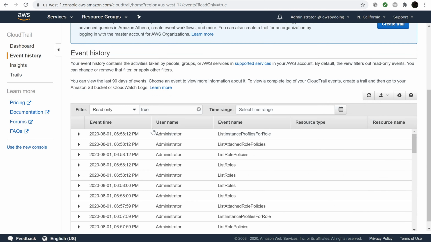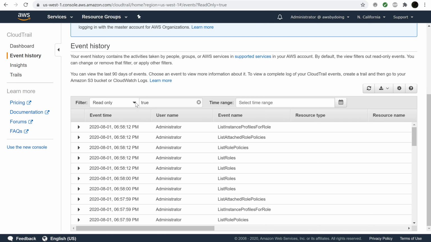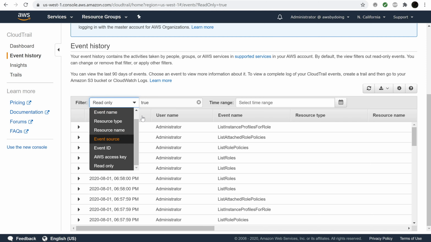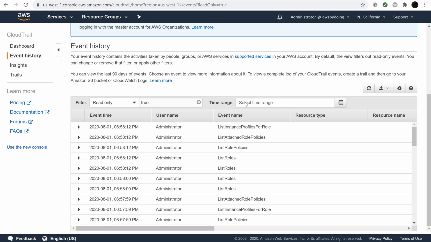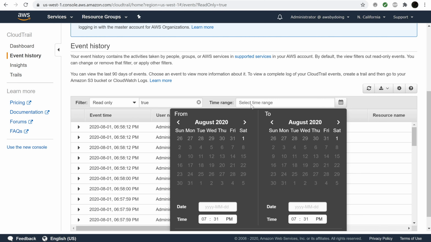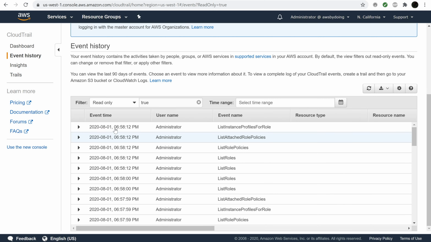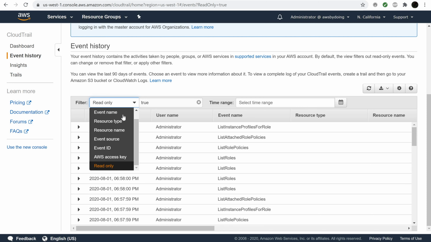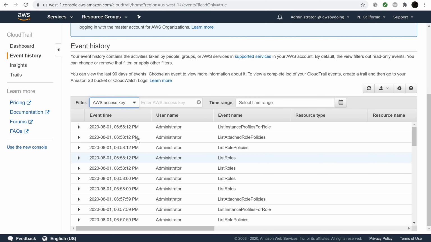You can also filter events by other attributes. You can additionally filter by time range. You can only apply one attribute filter and a time range filter. You cannot apply multiple attribute filters. AWS Access Key: the AWS Access Key ID that was used to sign the request. If the request was made with temporary security credentials, this is the access key ID of the temporary credentials.